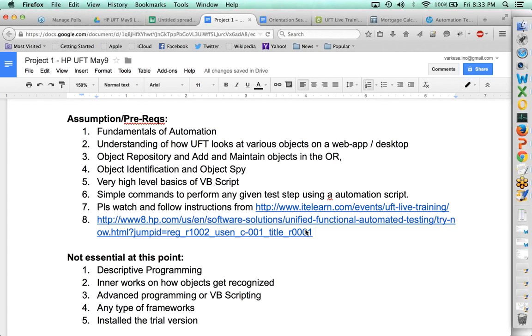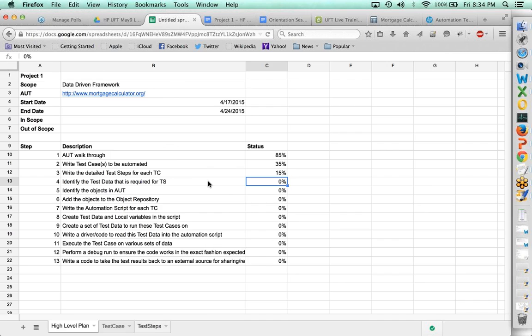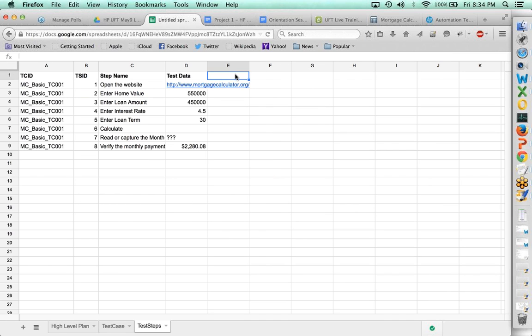Can't we put all the MC basic TC001 steps in one row? Is it necessary to make 8 steps? Good question, Supriya. It is, because when we execute this, I can have a new field here called result, and I will say, am I able to open the website? Yes. Then I'll say pass. Let us say I'm able to enter home value, loan, interest, and so on. Yes. Let's say the calculate button is missing and this is a fail. Then these other steps are no longer important because it's a fail either way. So I am able to look at a step level and see what failed.